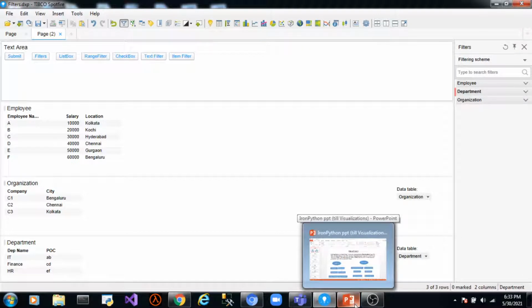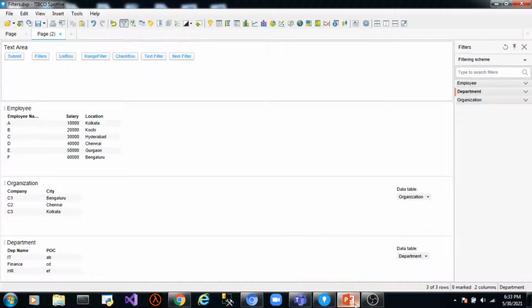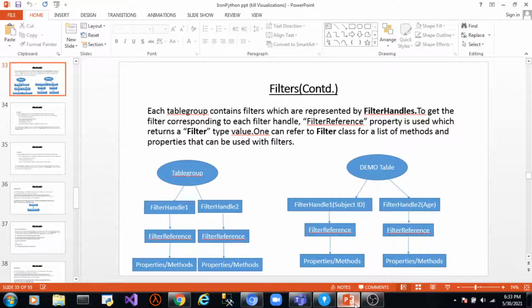Now let's do a recap of what we saw in the last session. Every filter is a part of a table group. A table group is nothing but the data table in our analysis. So to access any filter in our analysis, we first have to grab an instance of the table group, or the data table, which the filter is a part of. And then using filter handles, we have to access the filter of that table group.